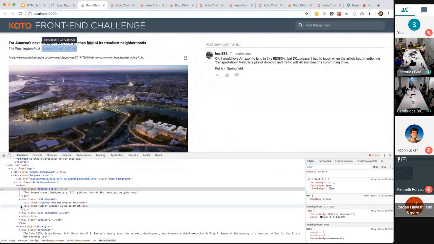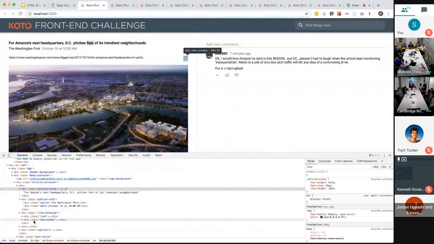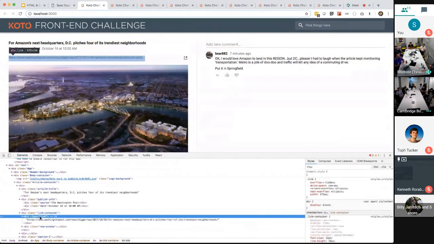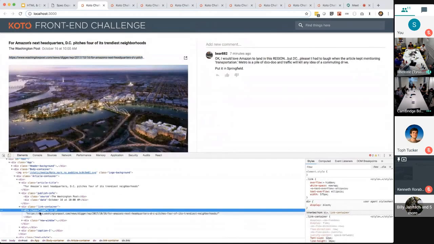So yeah, the heading is a div as well. Ooh, I love this, they have the link here, which has a class of link, but it's actually not an anchor tag, an A tag. So it's not actually linked up.